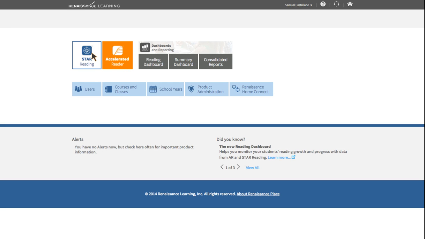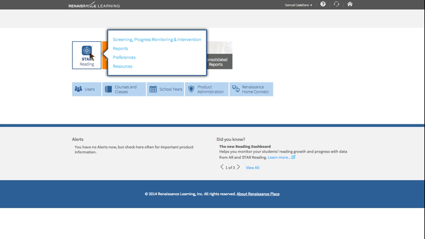Star Reading is the beginning assessment test. This is the test the students are going to want to take probably about once a month that will determine their reading levels. And this is where you can find a lot of useful reports for conferences or just monthly assessments. So for the first time, they're going to want to click on Star Reading.